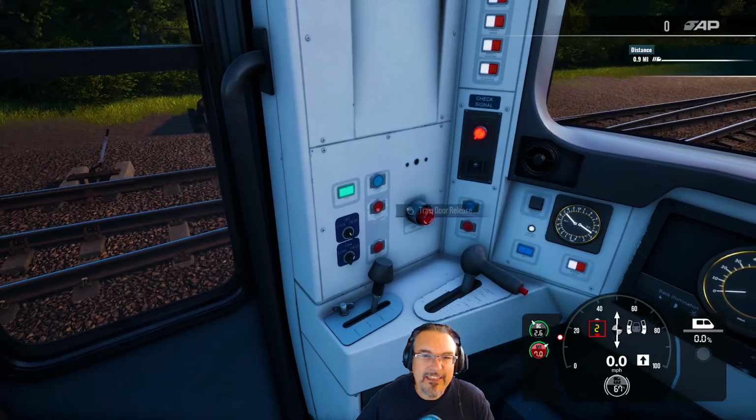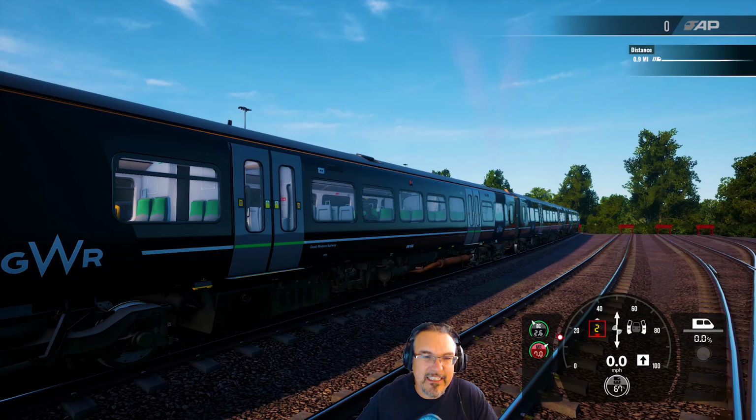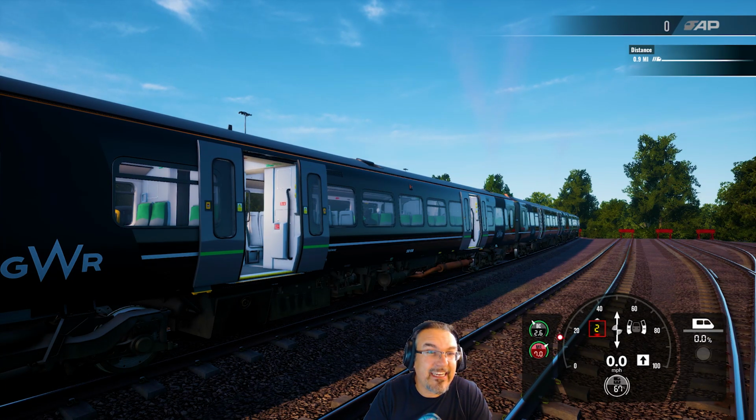Let's go ahead and try this again. Train door release. Did that finally open a door on the side? It did! The doors are finally opening. Why didn't it work? It was because we needed the master key on and we needed our train active for the door to properly work.